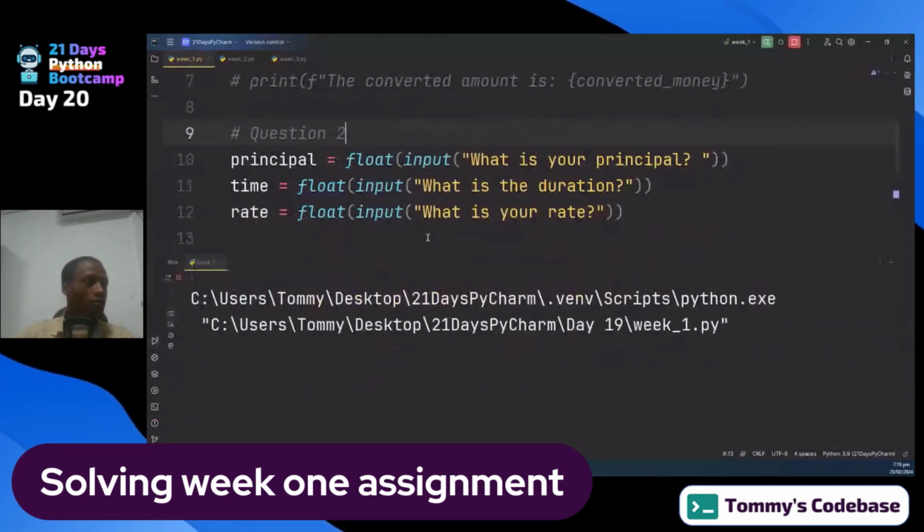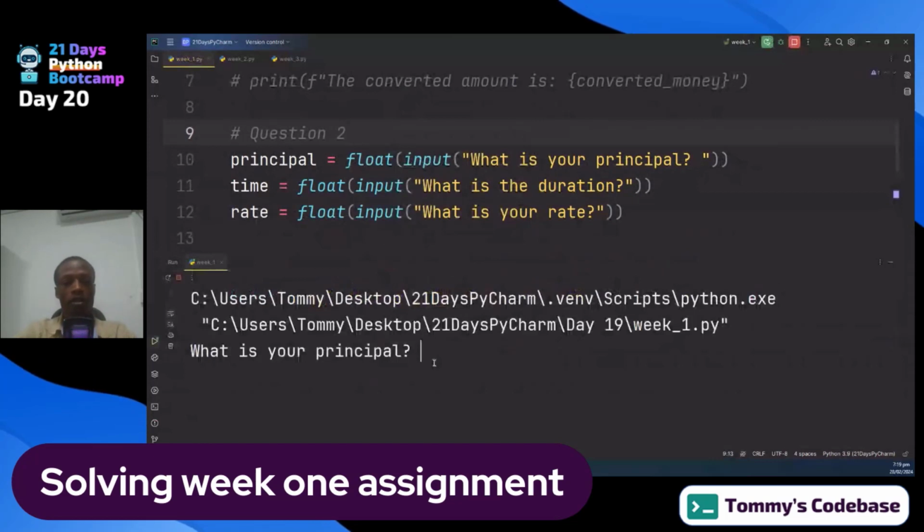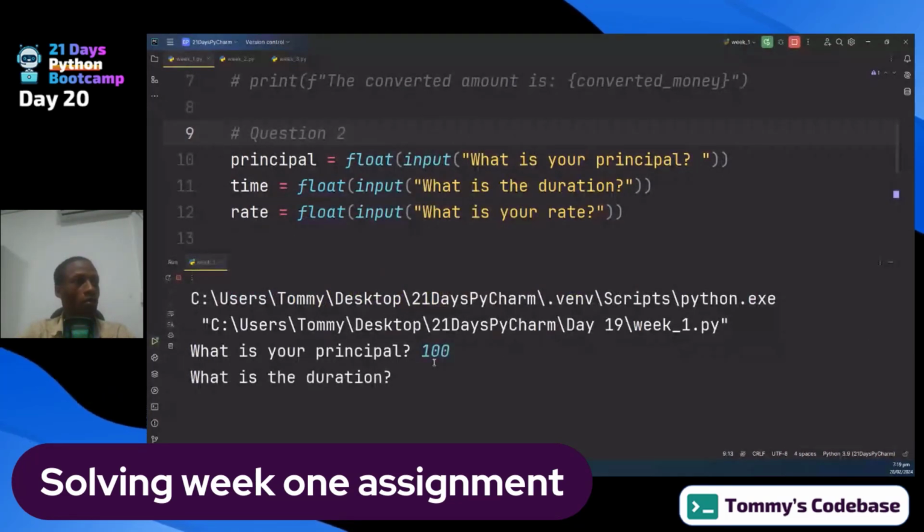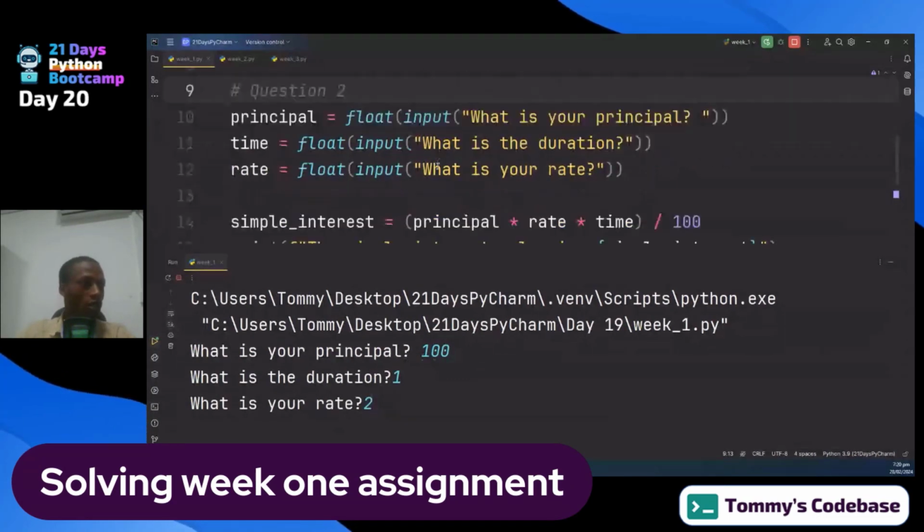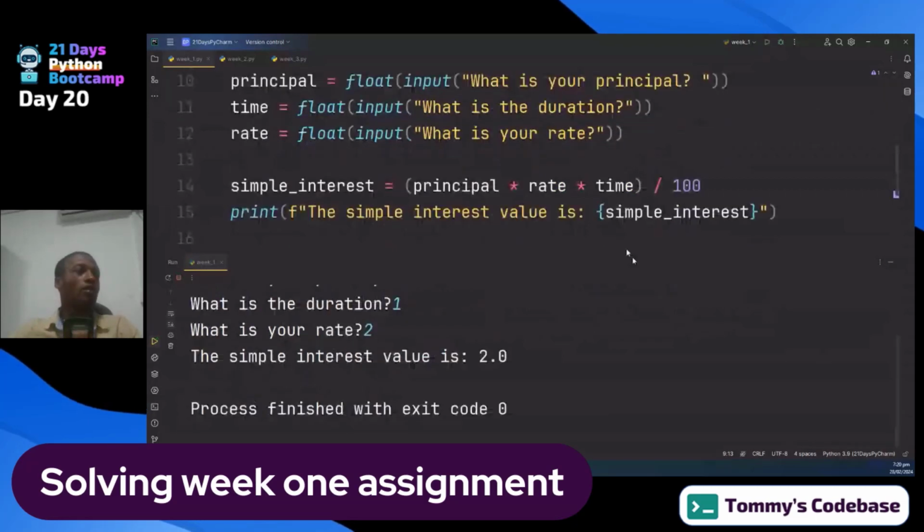Nothing so special here. The principal, let's say 100. The duration, let's make that 1. And then the rate to be 2. So that will be 100 times 1, which is 100, times 2, which is 200, all divided by 100. So that should give us 2. Yeah, so we know that this code is also working correctly. So that is it for question 2 for week 1.